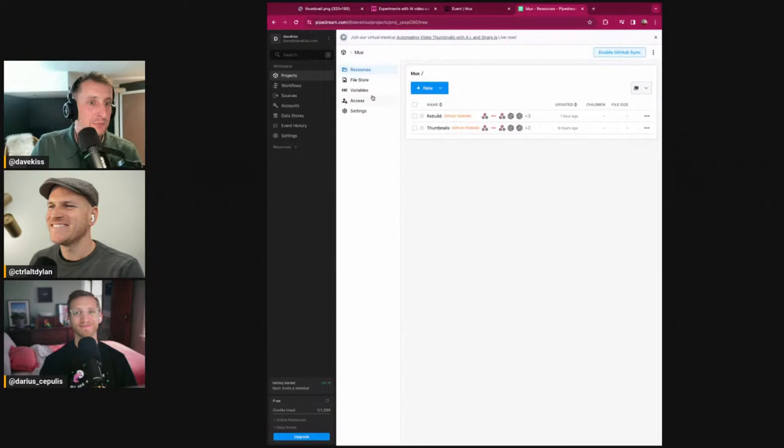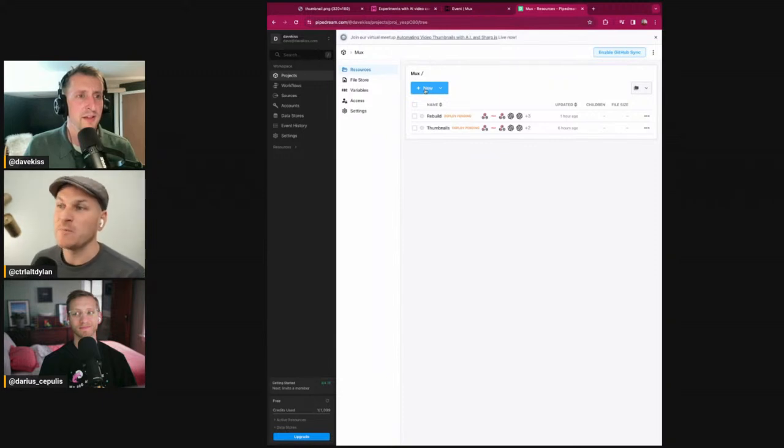So I'm over here in Pipedream. This is a cool area to just create a new workflow. Or tell me, what is the resource? Is this the workflow area, Dylan? Yeah, exactly. So resources, they could be workflows.